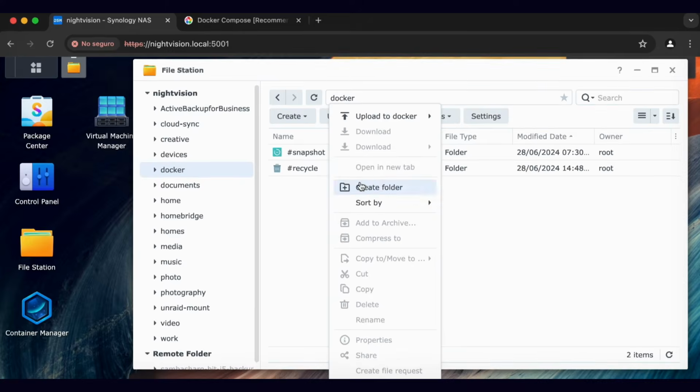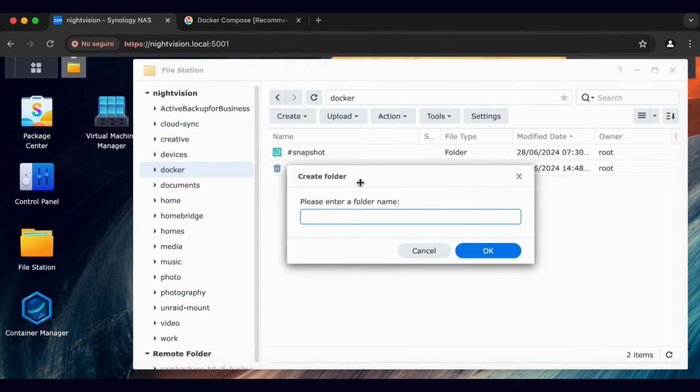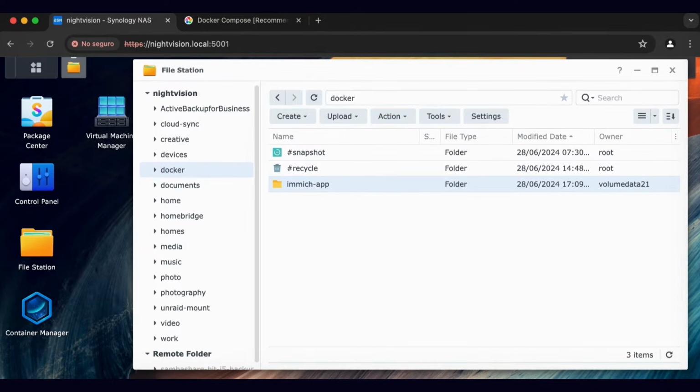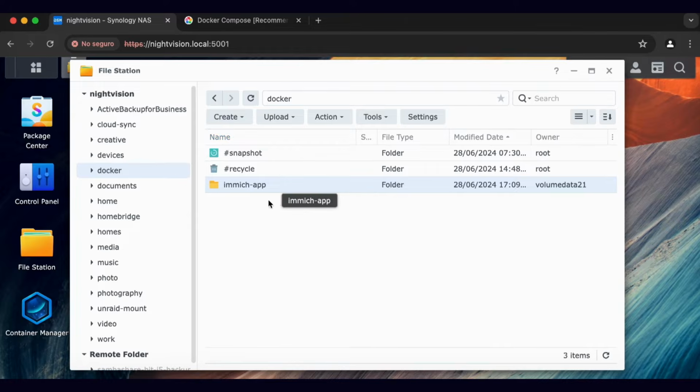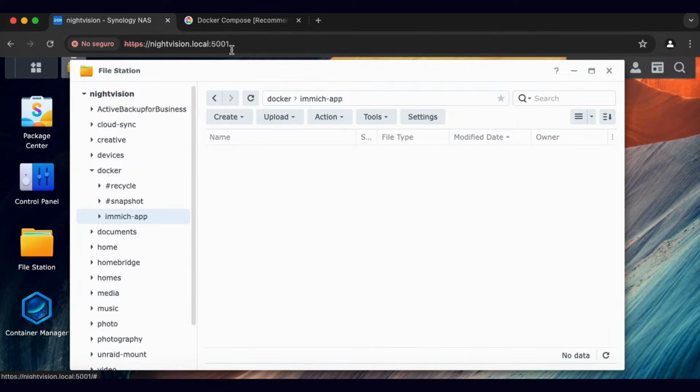So I'm in my Docker share. I'm going to create a new folder, and you can call it whatever you want. You could call it Nextcloud, but that would be totally wrong and really confusing. So I'm just going to call mine immich-app as they recommend. So we've got an immich-app folder. We're going to go in here.